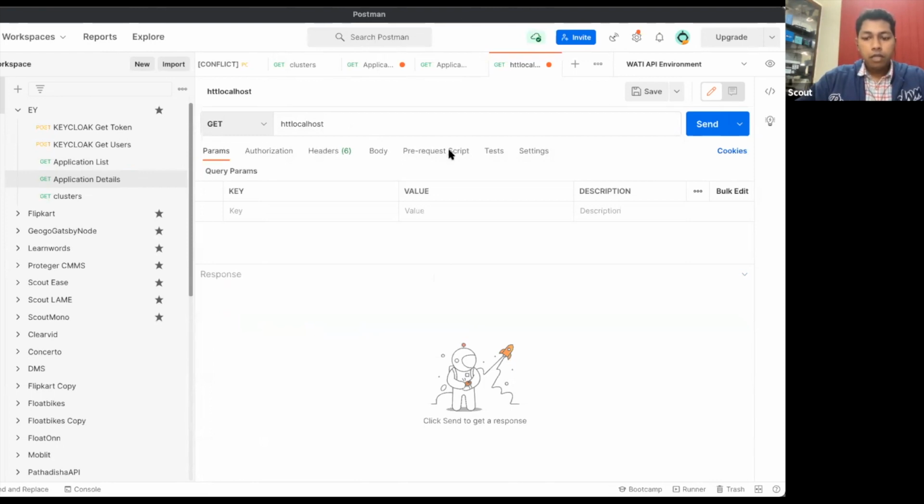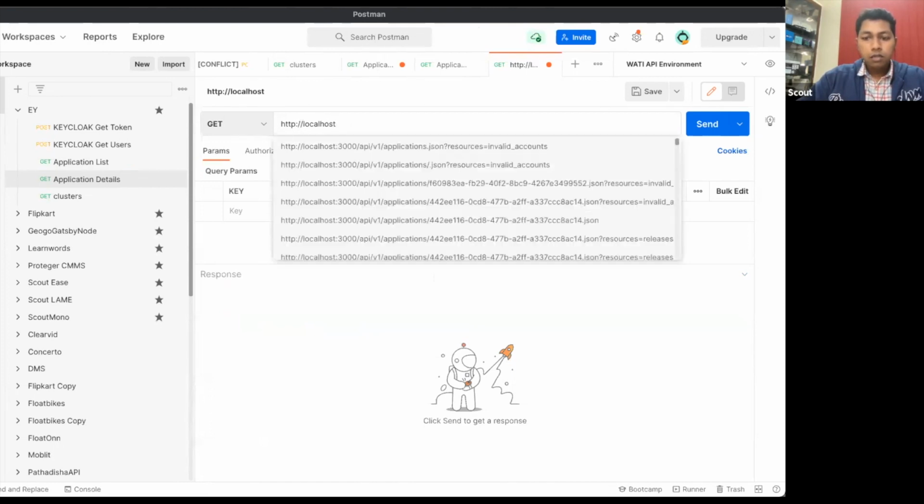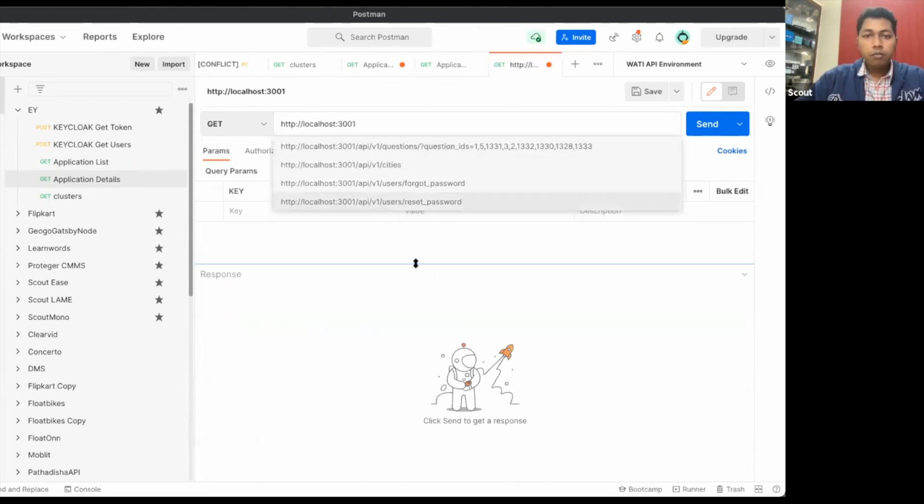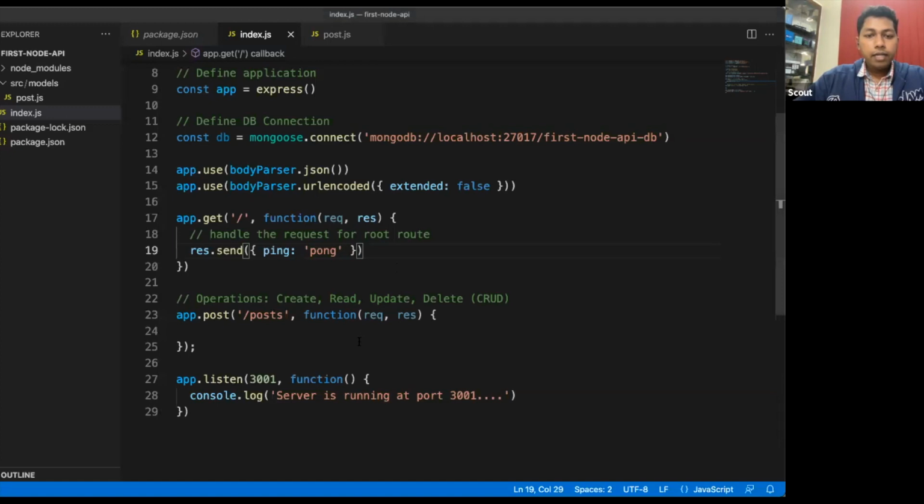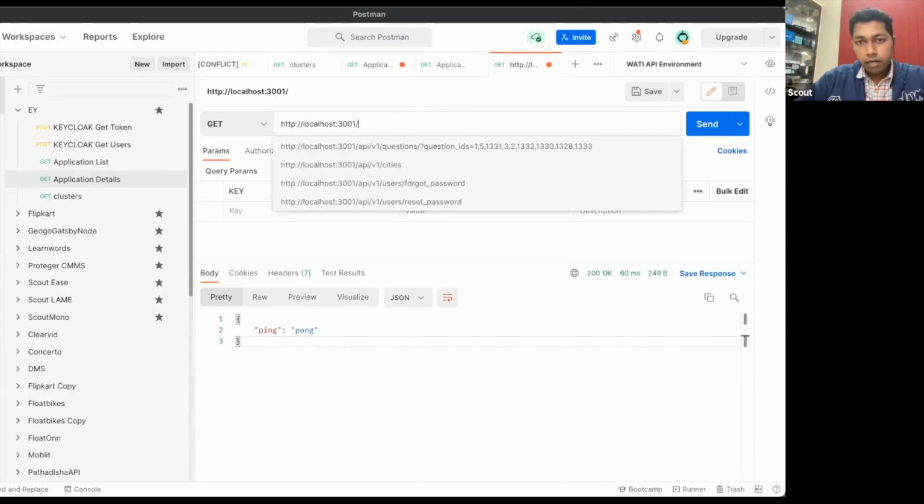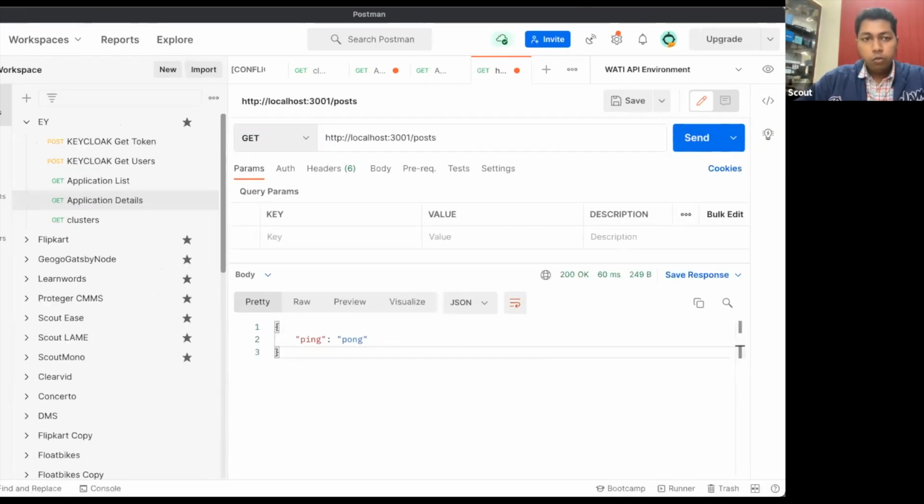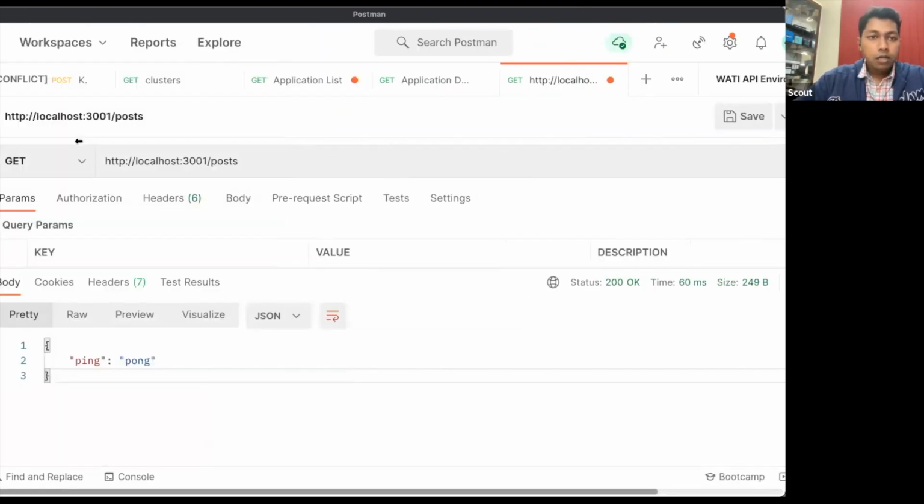Okay, so HTTP localhost 3001 port, it is running. By default it will get this ping pong. So now what route am I defining here? I'm defining this posts route. I will copy this URL from here to here. Let me zoom in a bit so you get a complete picture. Okay, so here I will change this method to post.